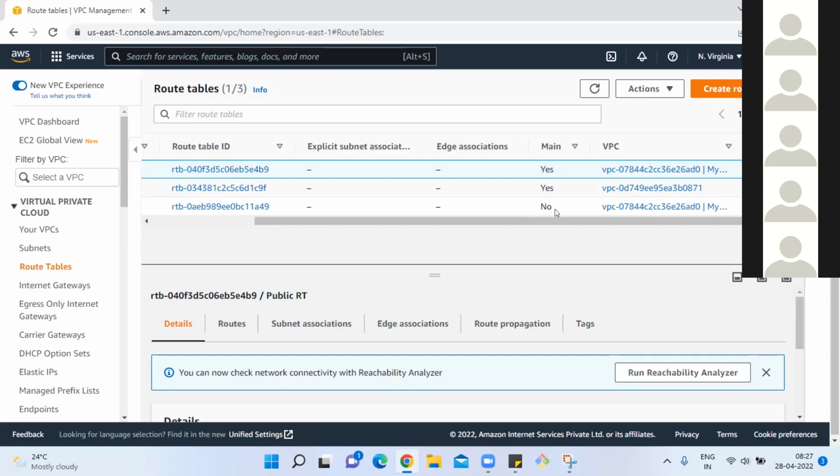It is showing as yes, right? That is the default route table. Sorry for the terminology, I used the wrong terminology, I guess. So main yes means default route table. Main equal to no means custom route table. Understood?